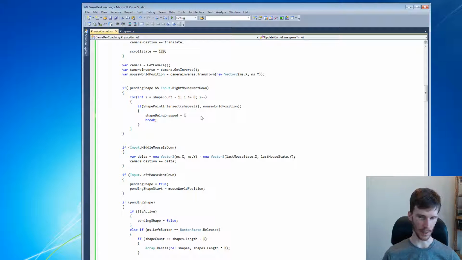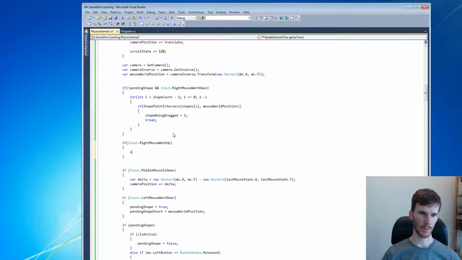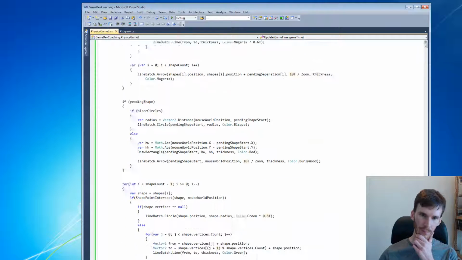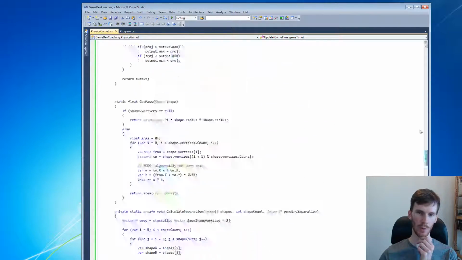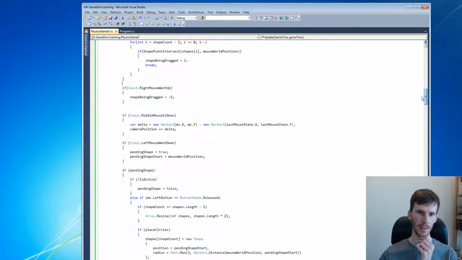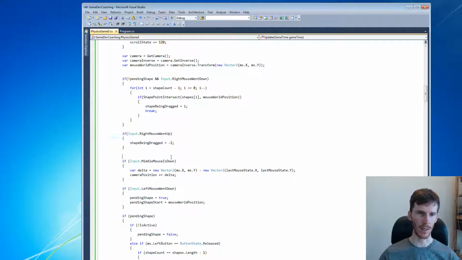Shape being dragged equals I. And then we also want to handle if input dot right mouse went up, shape being dragged equals -1. So now we're changing which shape is being dragged. So what we could do, we could go down here. We actually want to do the green thing on hover, but we could actually draw the shape being dragged around. We didn't actually do that, so we'll leave that for now.